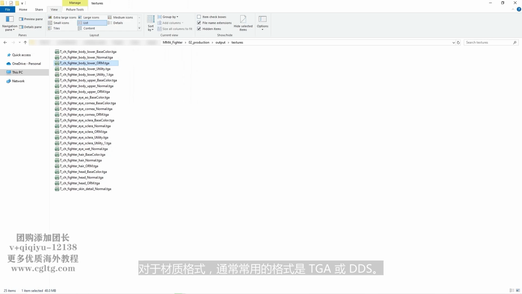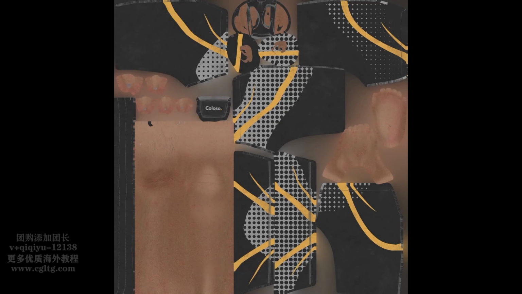For texture formats, generally common formats are TGA or DDS. Sometimes we use PNG. This course will mainly use TGA. The advantage is that the file size is smaller and it supports 4 channels, RGBA, but it only supports 8-bit. PNG, on the other hand, can support up to 16-bit, which is suitable for normal maps that require higher quality. But the file size is also larger.